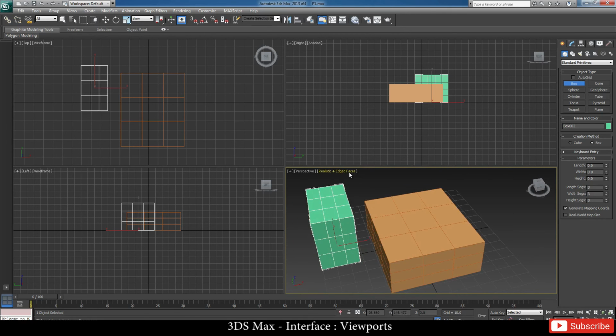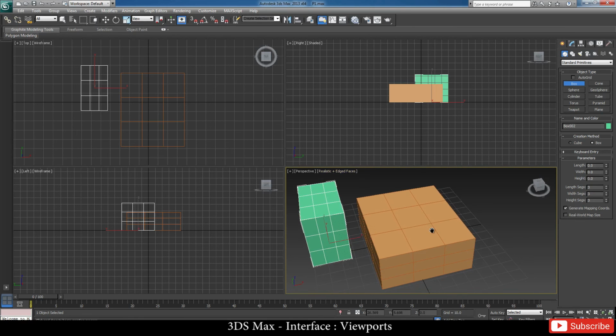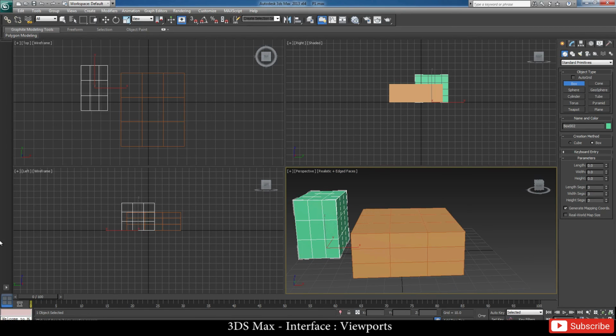Great, so let's get back to this. Right, so this was what viewports is. You can change your viewports from here. To summarize, you have your top view, right view, left view and perspective view.